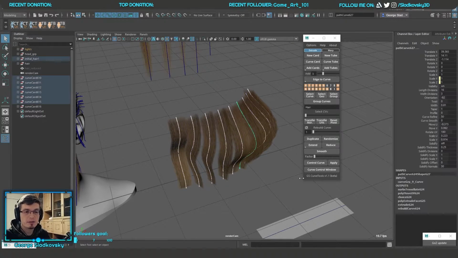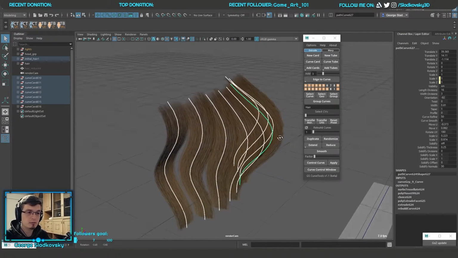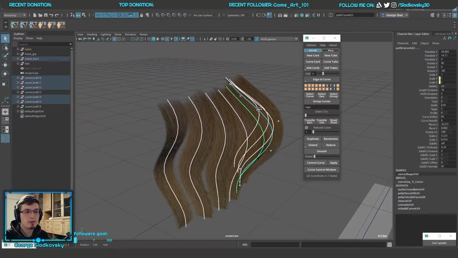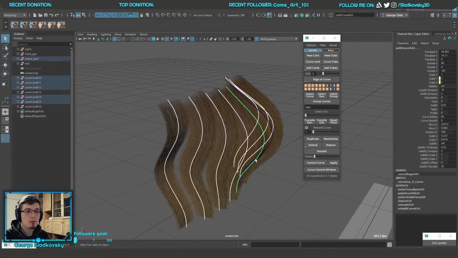Okay, now rebuild curve. This slider is also very useful because sometimes I want to lower the resolution of my curve or increase it.